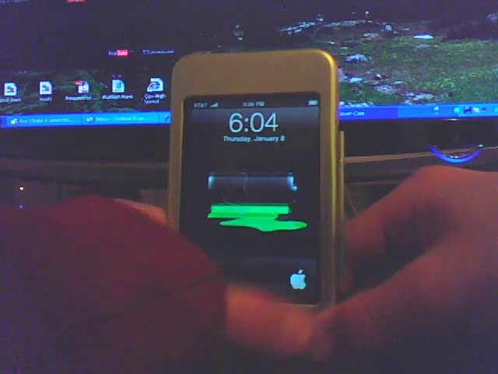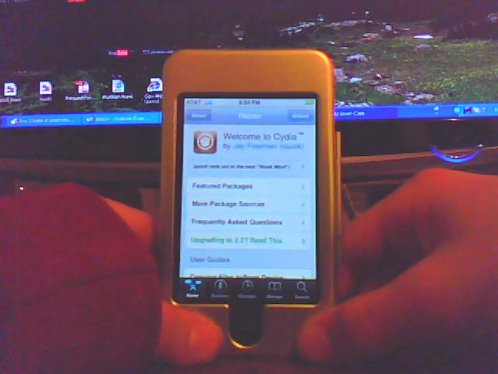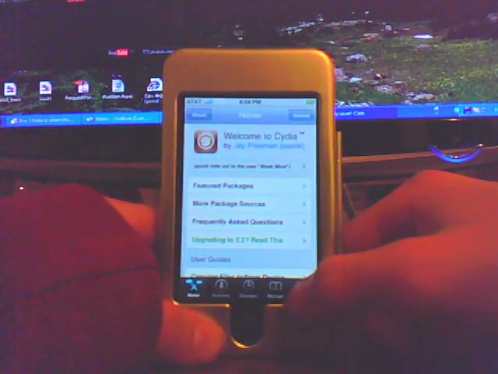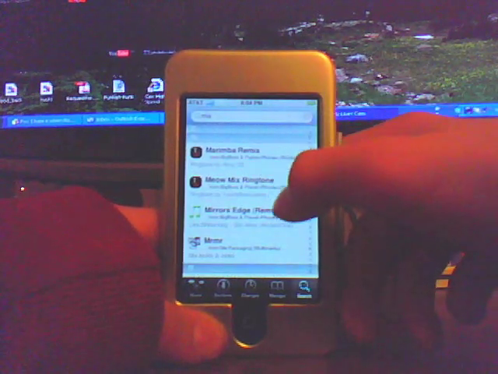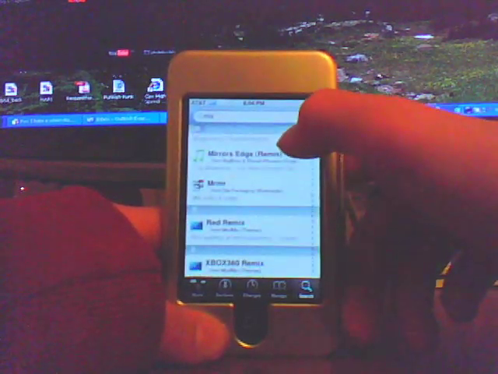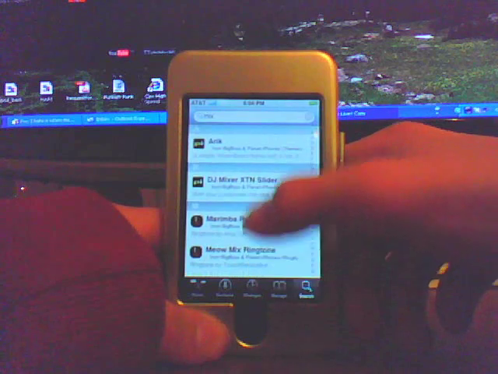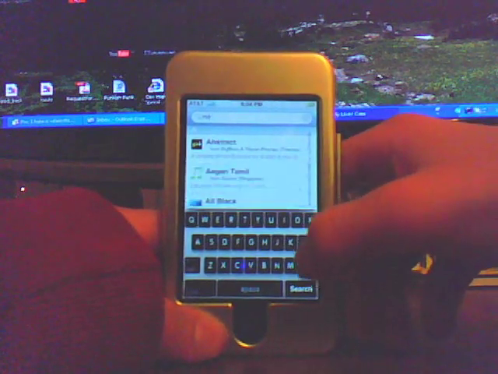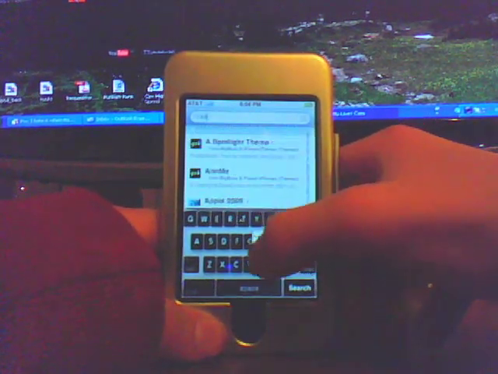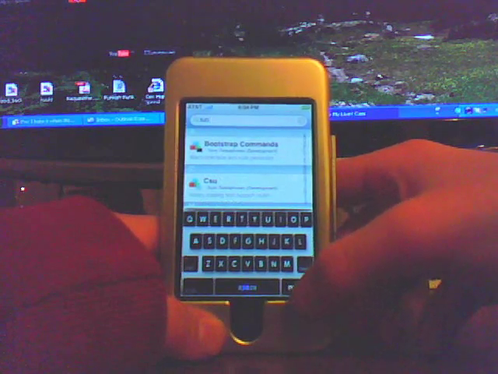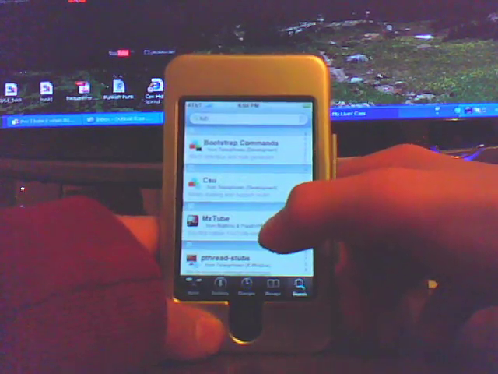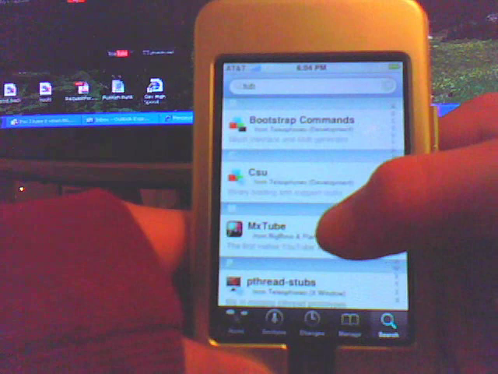Okay, so, first thing you're going to have to do is go into Cydia. Now you're going to go to Search, and search for Mix. It's called MixTube. Okay, it looks like that. See? MixTube, and it has that neat, nifty little icon.